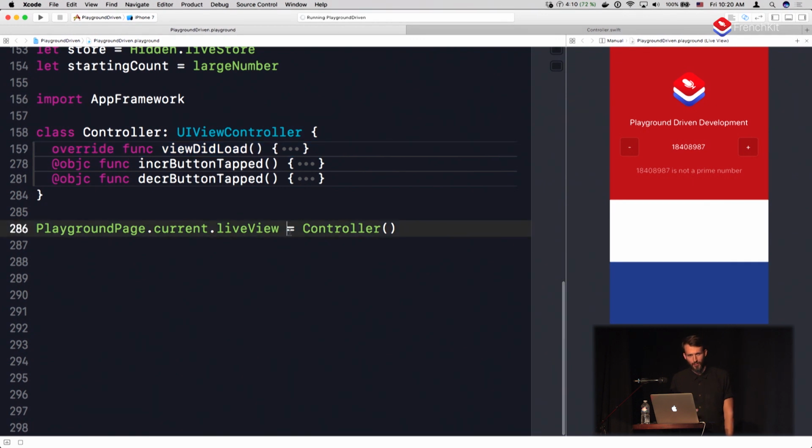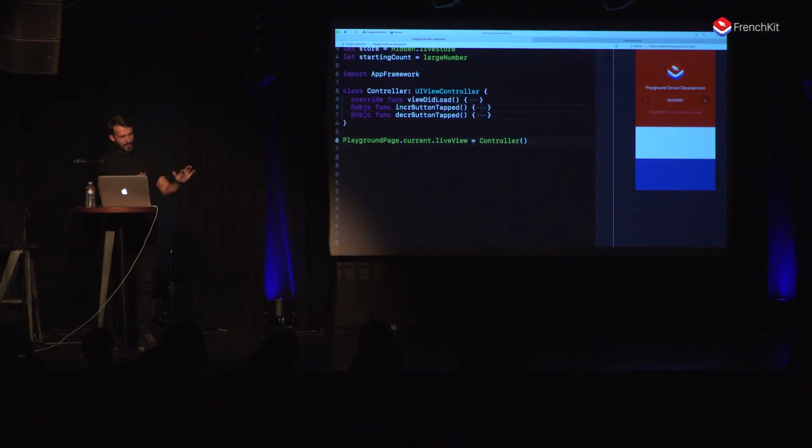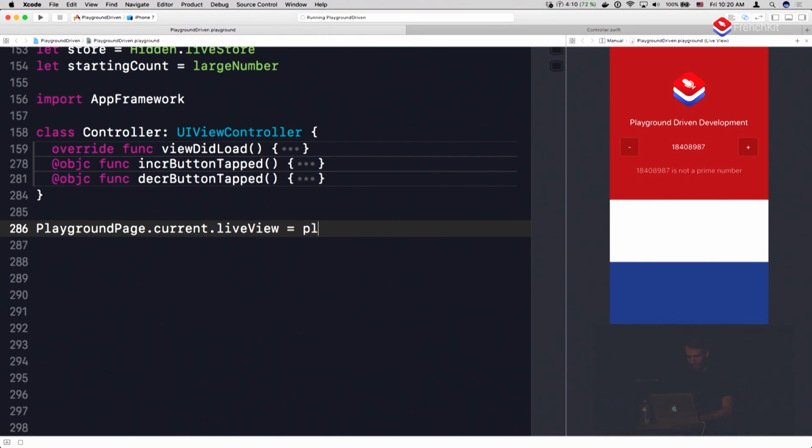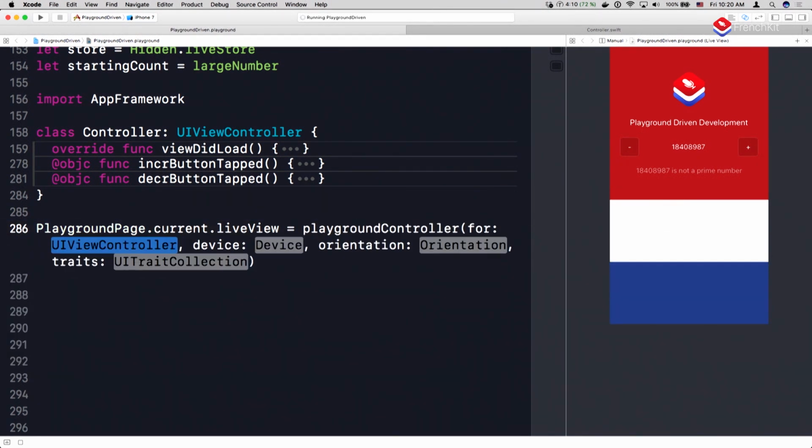So then the next cool thing is that all of the size classes and all that stuff is controlled by something called trait environments and trait collections. And there's a method on controllers that allows you to override the trait environment, which is typically just provided by the system based on system settings. You can override it for a child subcontroller. And so I created a little helper that I use in all my playgrounds that automates that entire thing. So it takes a couple arguments.